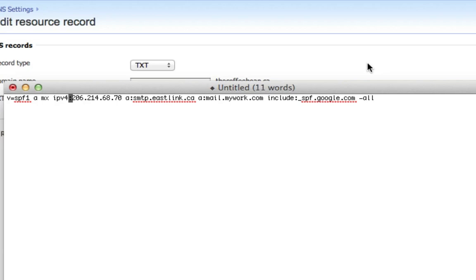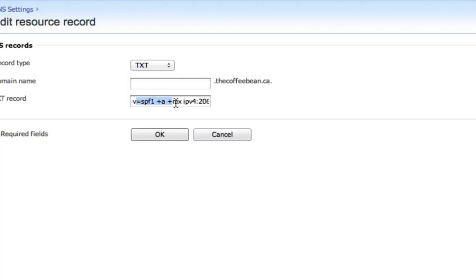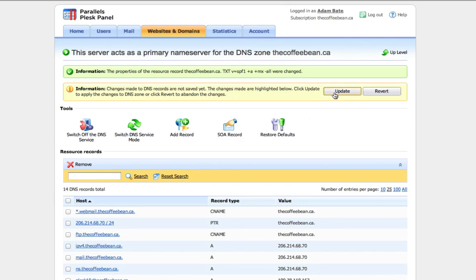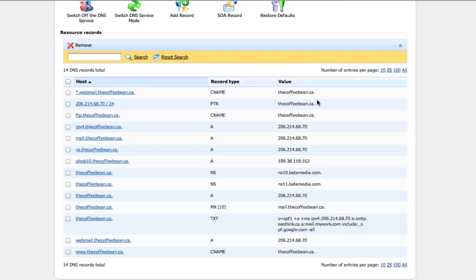And that's all there is to it. That whole line is in here in the text record. You click OK, and you're all set. Just click Update here to make sure of that. And you'll see it here. It now has the new value for that DNS entry. So that's all there is to it.